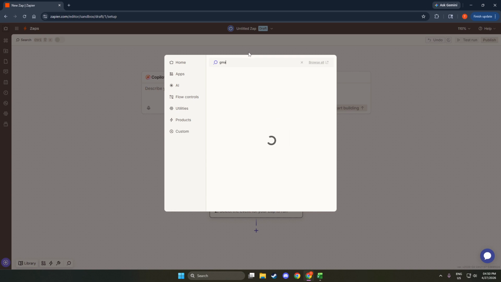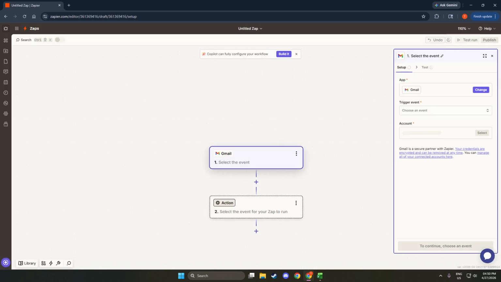Think of a Zap as an automation made of a trigger and an action. For the trigger app, choose Gmail. You'll see options like New Email, New Labeled Email, and Email Matching Search.